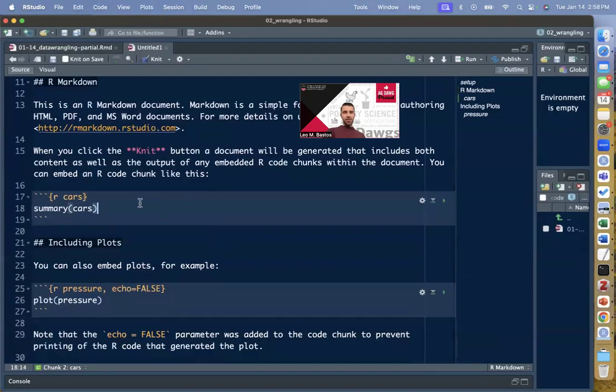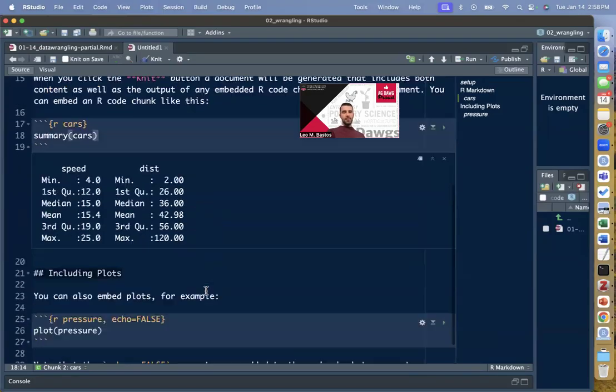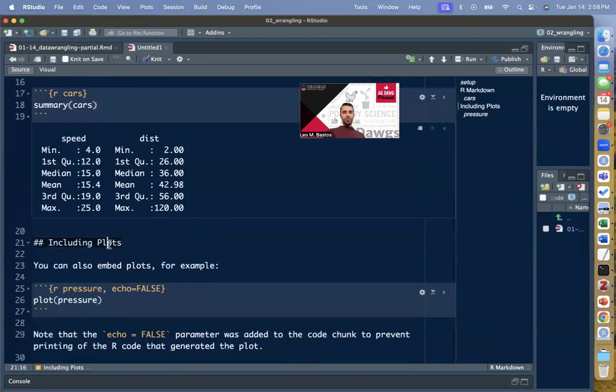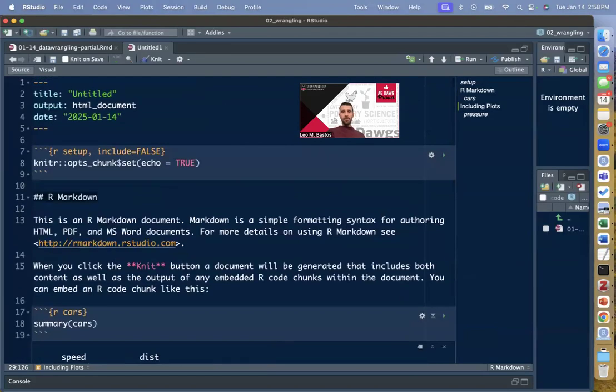And then it has a chunk here that uses the summary function that we saw before on a data frame called cars, which ships by default with R. So if you just run that chunk, it just gives you a quick summary. It has another level 2 heading, and then it has a plot. Very simple. I did not do any of this. This is all by default from R when you open a new RStudio file.